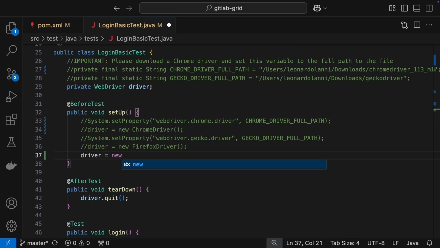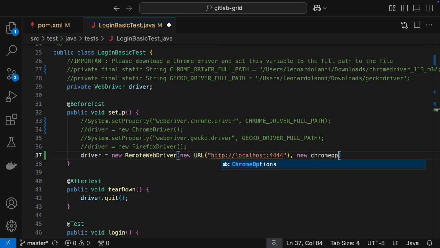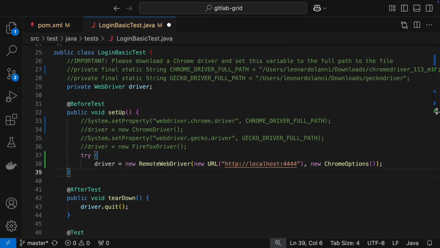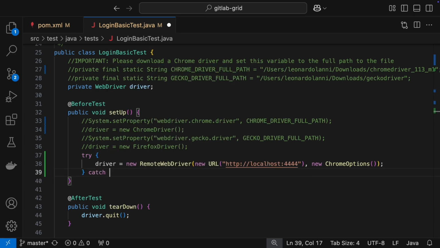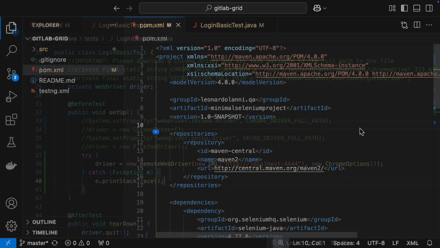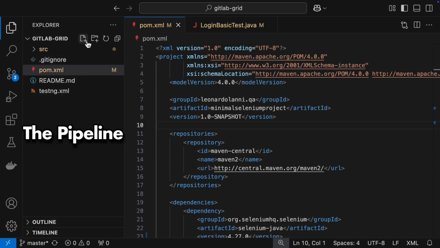Here's how you instantiate a new remote web driver. You give it the Selenium hub address and the options for the browser you want to use. I think the URL method needs a try-catch block, so I'll add that. Looking good. Now let's create the pipeline.